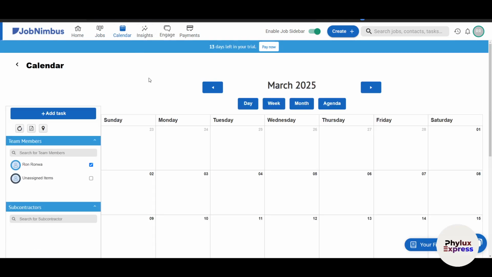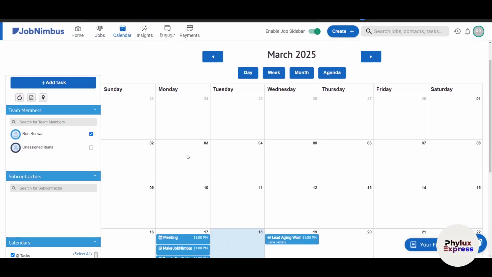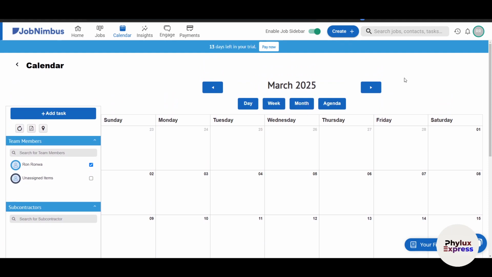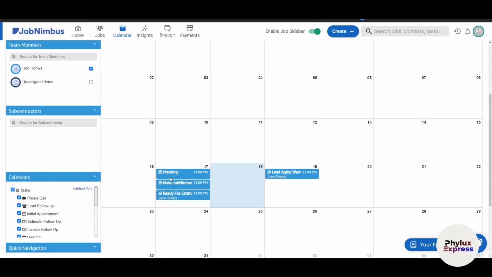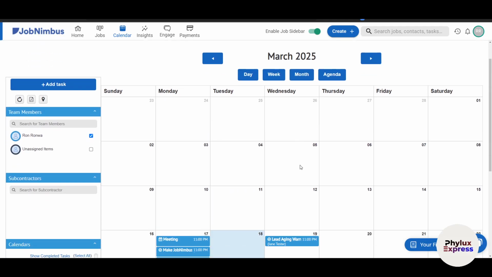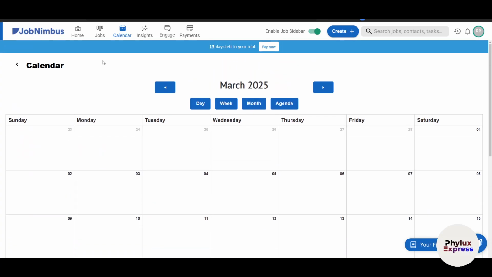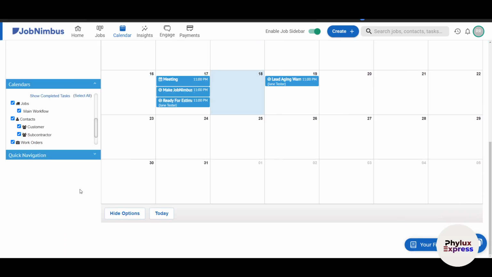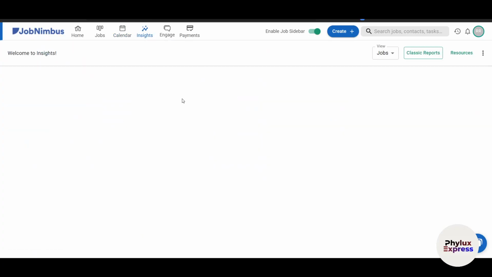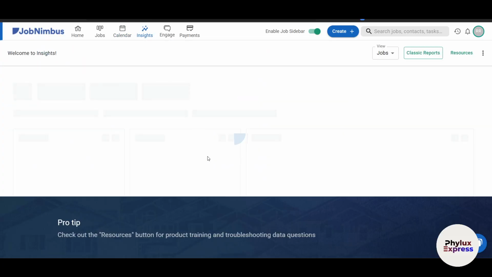Now this is the calendar section. I'm sure you are familiar with it, and if you're not, that's fine. I can create meetings, for example here on the 17th, these are some of the meetings I've created. You can also create them, which is a really easy thing to do, and I can hide options, and there's a lot more here. I don't want to hide options, and this is insights, so it will give me a general overview. It takes a little bit of time to load here.